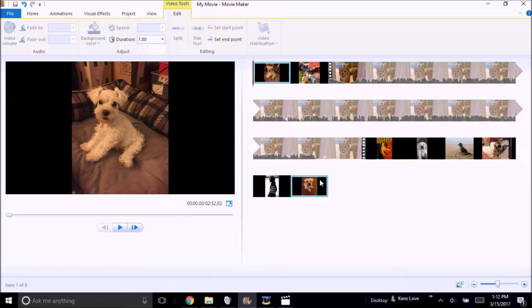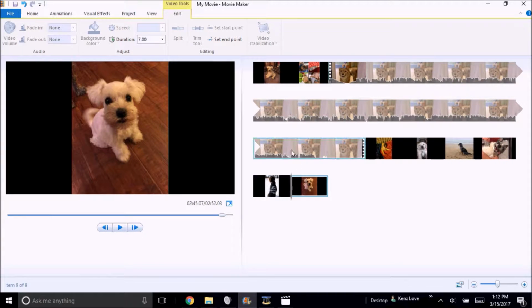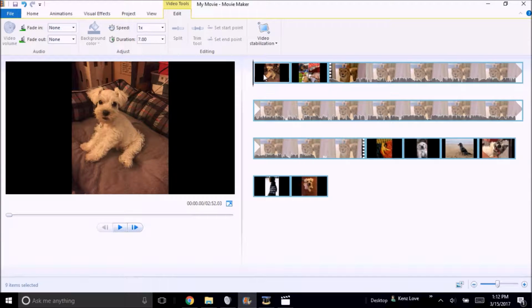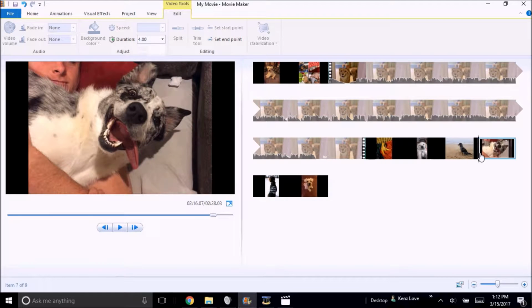To change multiple at a time, just click and select all of them. You can do that by clicking the bottom one, holding down Shift, and clicking up to the top one. And then when you change the time, it will change the time for all of the pictures. So now they're all set to 4 seconds.